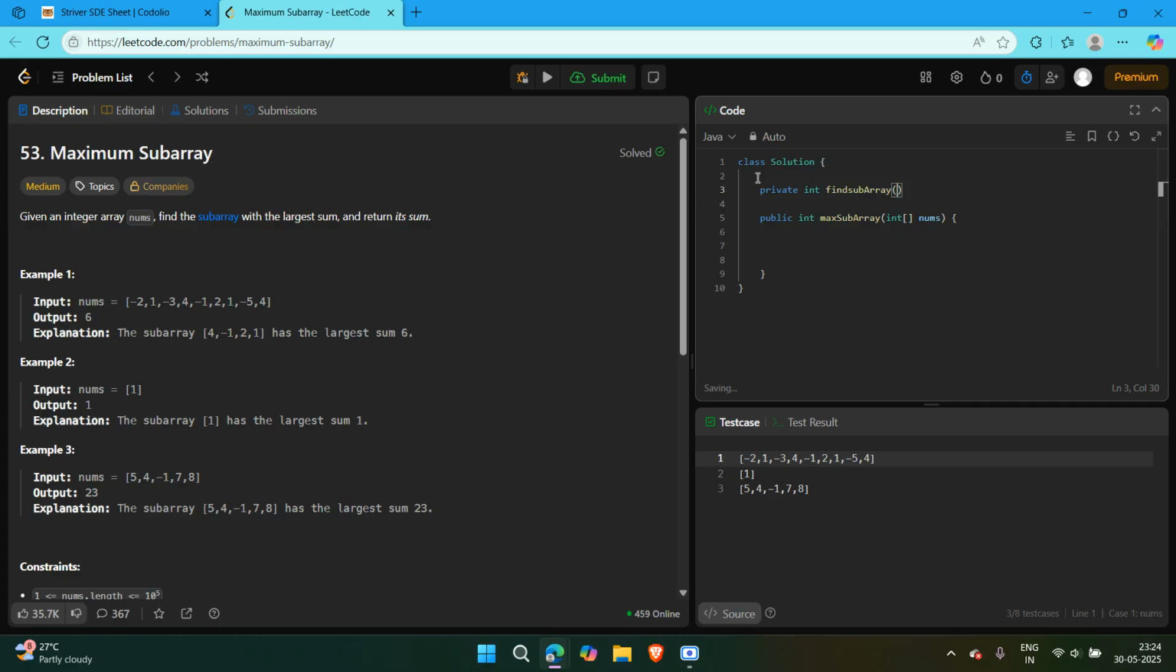So here I'm taking three things. First one is the array itself, second one is the start value, and third one is the end value. Okay, so here I'm going to code. Here I'm calling the function and returning the result that the function is giving to us. Return find subarray, passing the nums here, and from start to nums dot length minus 1.